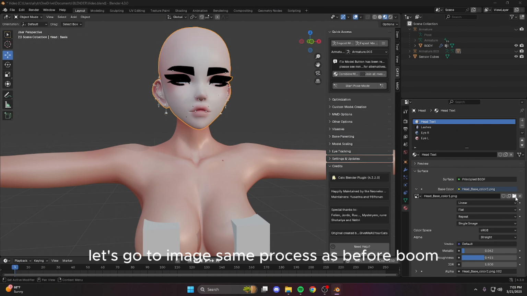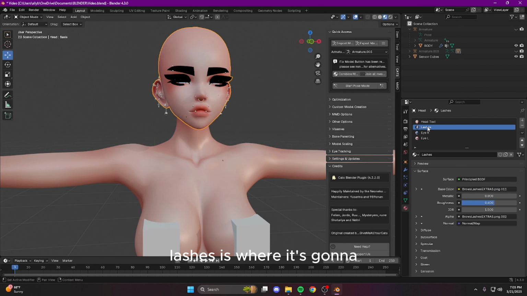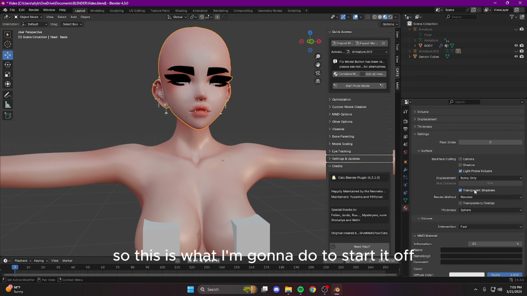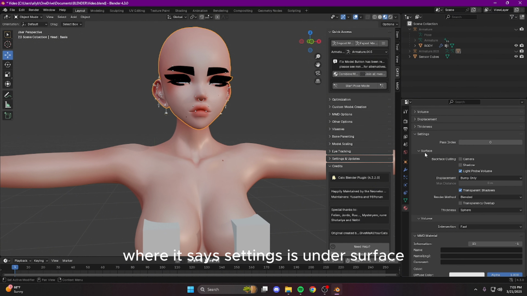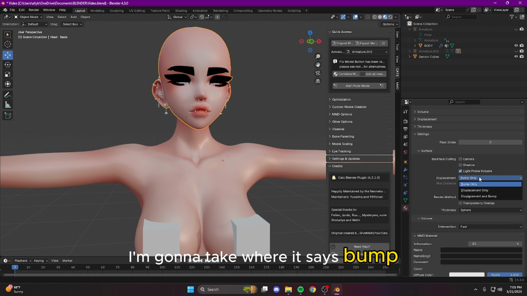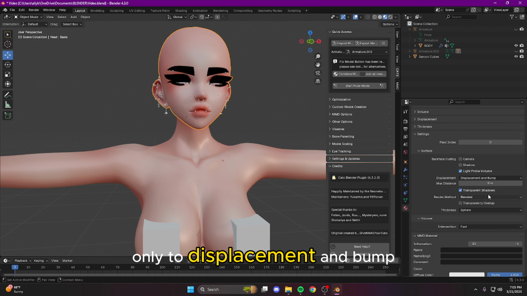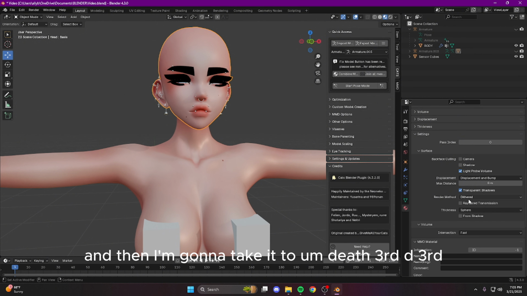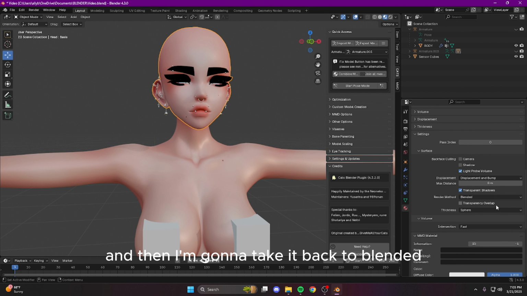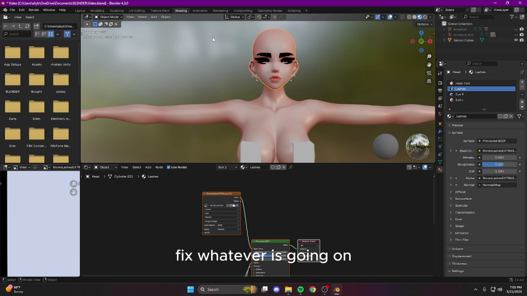Let's go to image, same process as before. Boom, change it. Now lashes is where it's going to get a little bit more complicated. So this is what I'm going to do to start it off. I'm going to come down here to where it says settings under surface. I'm going to change where it says bump only to displacement and bump, and then I'm going to take it to D-third, and then I'm going to take it back to blended. Yes, it's necessary. It will help in the long run to fix whatever's going on.